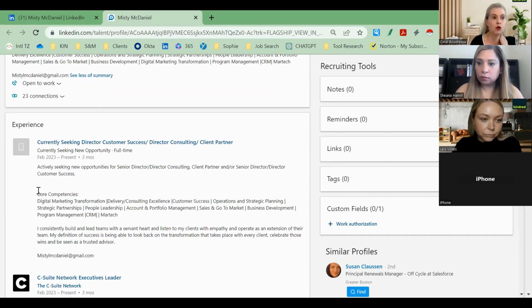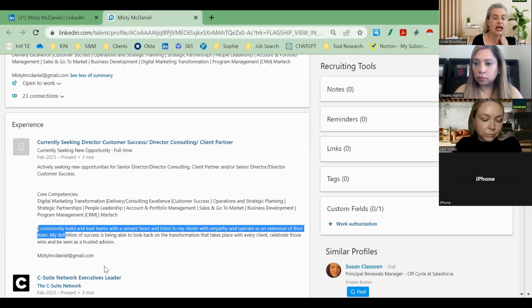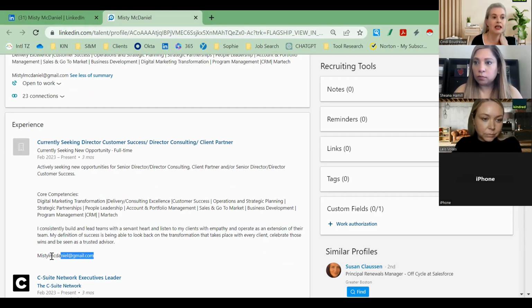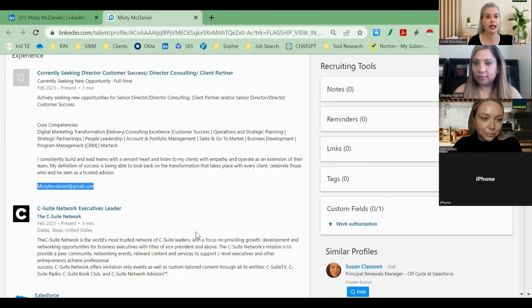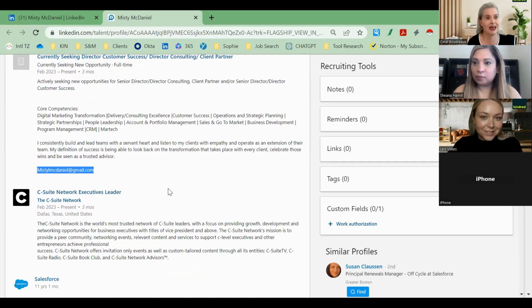She also has her core competencies here, a little bit about what she does. And again, I love Misty. She has her link, so again, I can reach her. Only better thing would be if she had her phone number and I could pick up the phone and call her. And Lisa, I'm sure you agree with me on this one. I agree. And she may have done that intentionally. So maybe she's trying not to get phone calls directly, but absolutely.